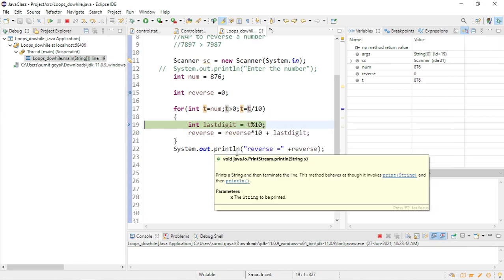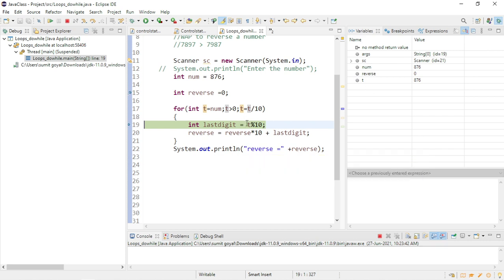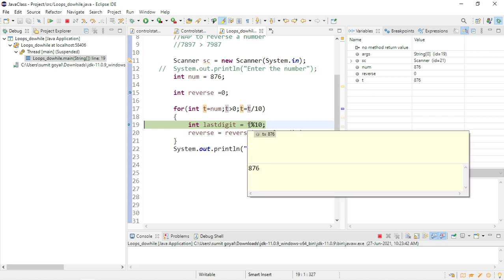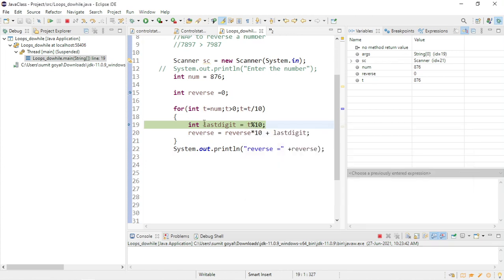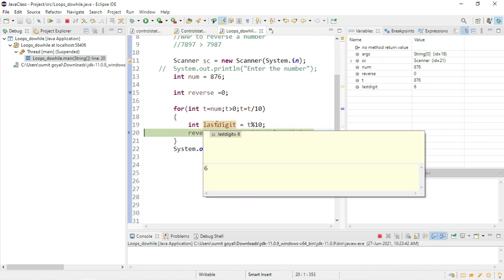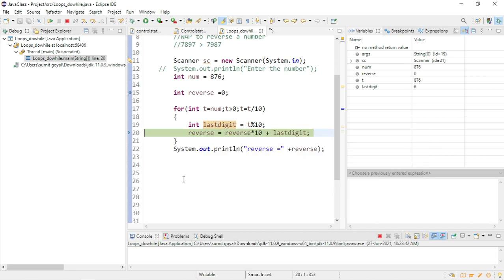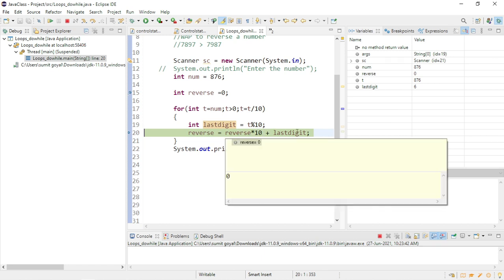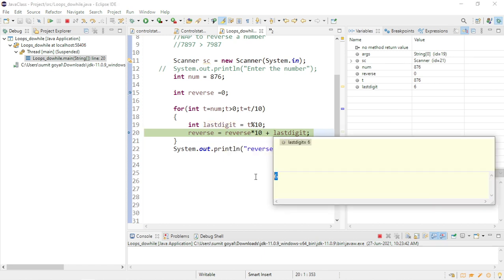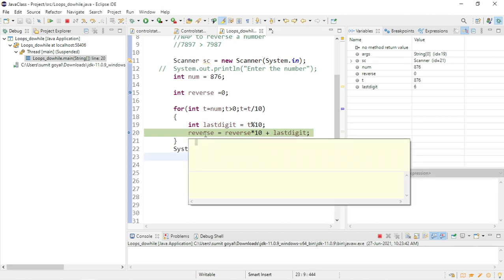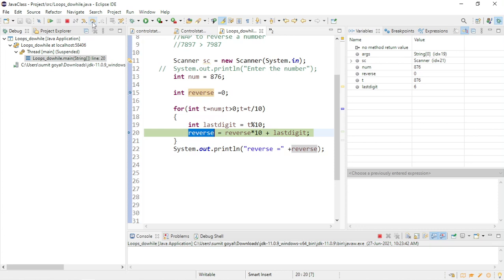And here we are calculating the last digit. So what is the value t is having? It is 876. So if you do modulo 10, the last digit is 6, so you get 6 in the last digit. You can see last digit is 6, right? And after that I'm saying reverse into 10. For the first time reverse value is 0. So 0 into 10 is 0 plus last digit. The last digit is 6, so 0 plus 6, 6 will go into this variable. So now reverse value will change to 6 from 0. On the right hand side you can see the value has become 6, right?